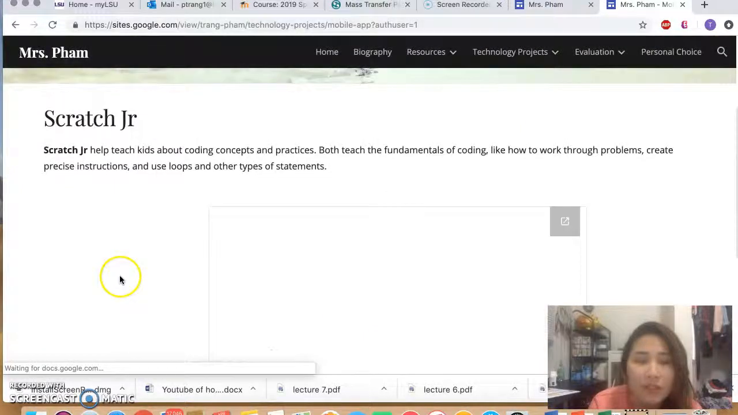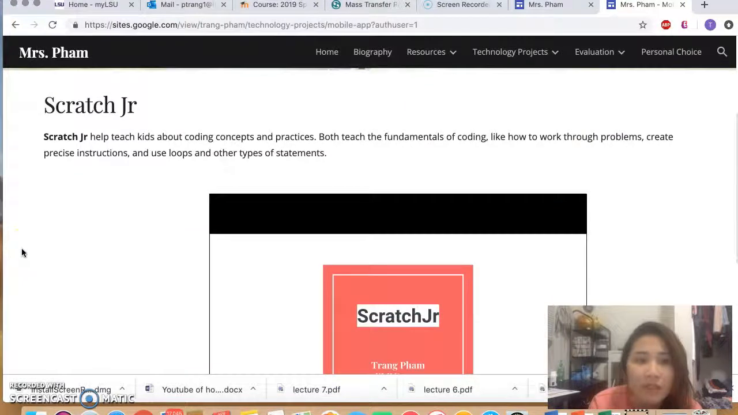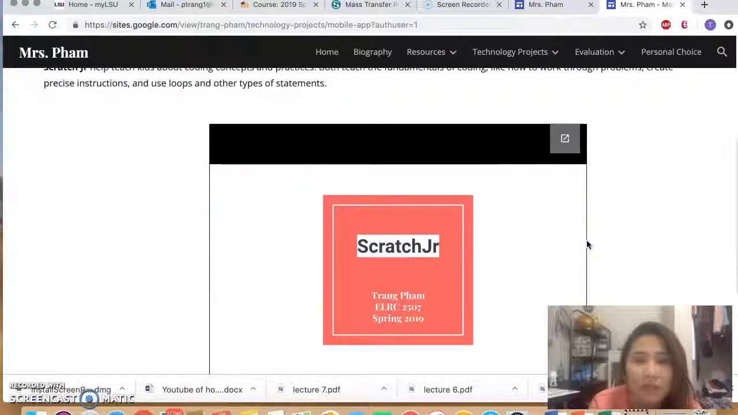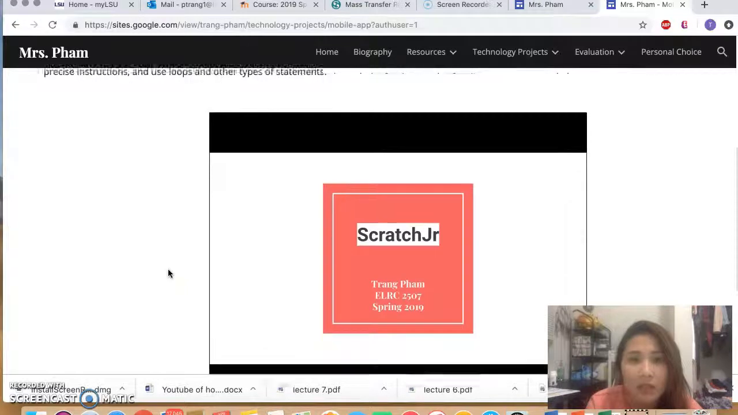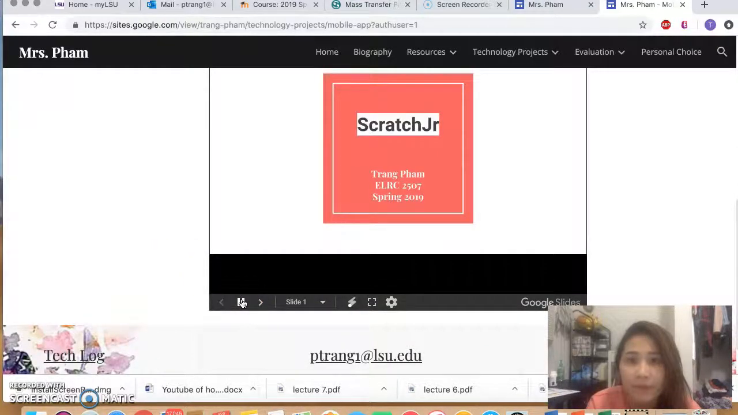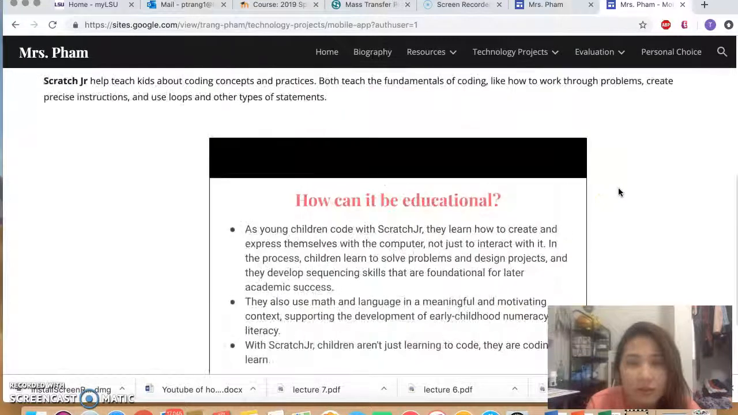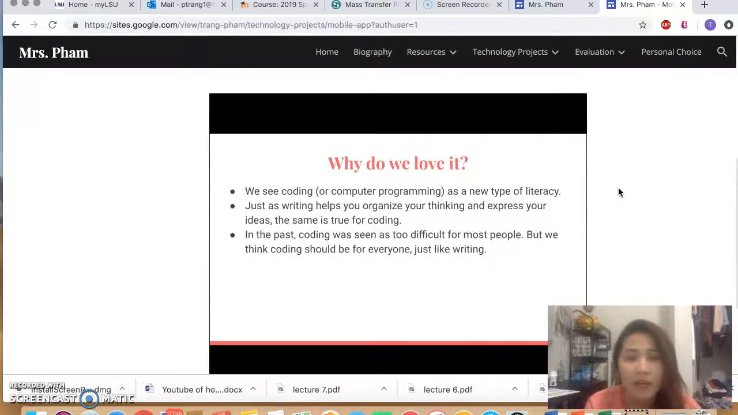The mobile app I chose is Scratch Jr., which teaches kids coding concepts and practice. Both teach the fundamentals of coding, like how to work through problems, create precise instructions, and use loops and other types of statements. Here I talk about what Scratch Jr. is, how it can be educational, why I love it, and so on.